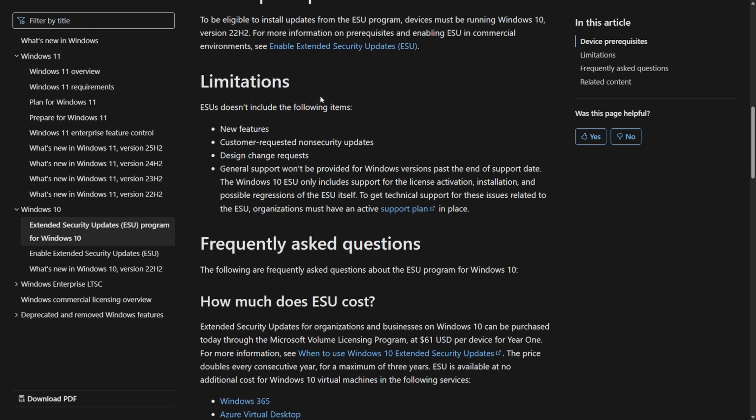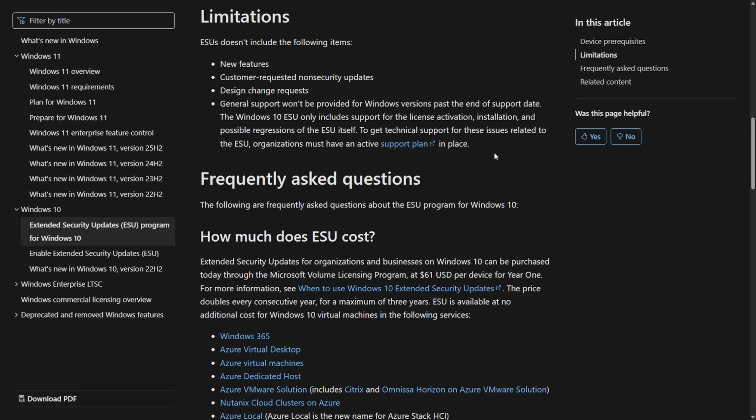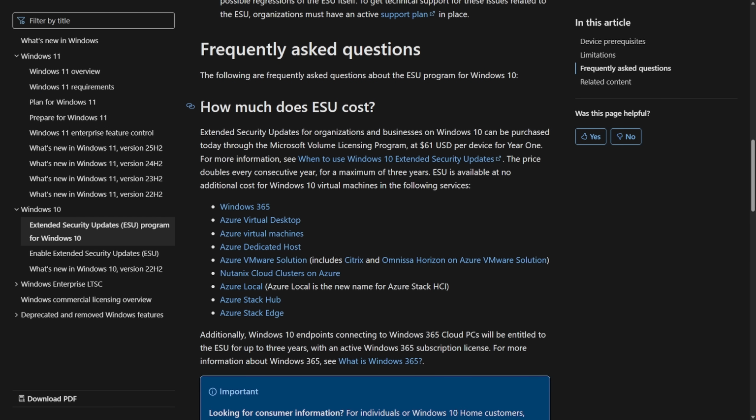Anyways, the limitations here include not having new features. Oh, shucks. Customer requested non-security updates. When in the hell did they ever do that? Design, change requests, and general support for Windows will not be supported past the 14th. So frequently asked questions here. How much does the ESU cost? I'd say that's the number one question.